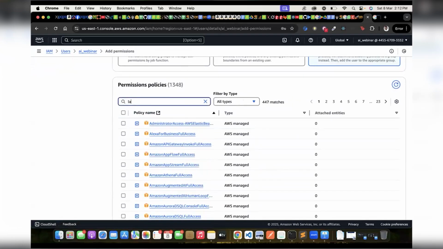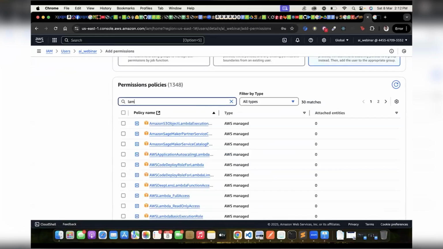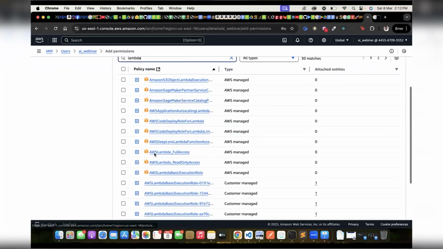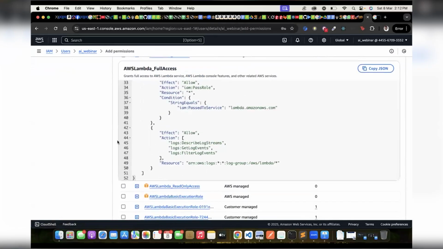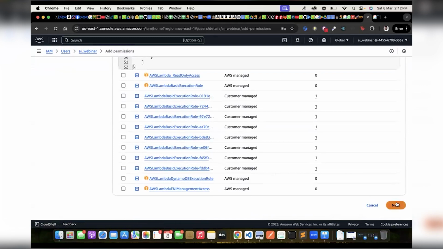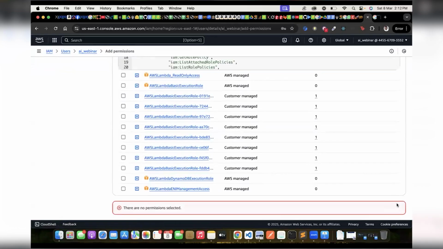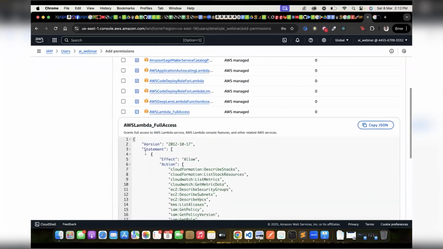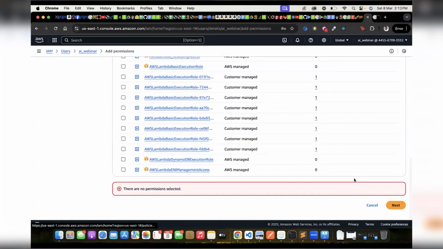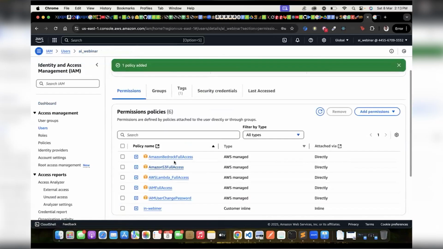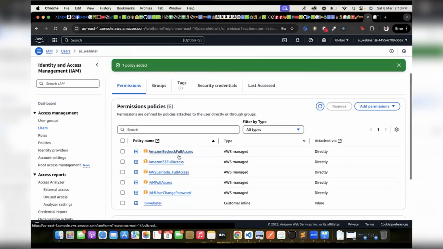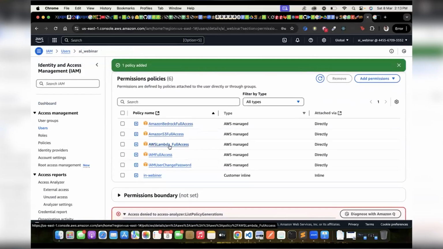I didn't add it before, but one permission that you may want to add as well is AWS Lambda. We're not going to use it for this particular tutorial, but it may come in handy for using AWS Bedrock. It's an option. To enable that option, you can simply click on this, click next, and add permission. So now this user has access to Amazon Bedrock, S3 full access, Lambda.